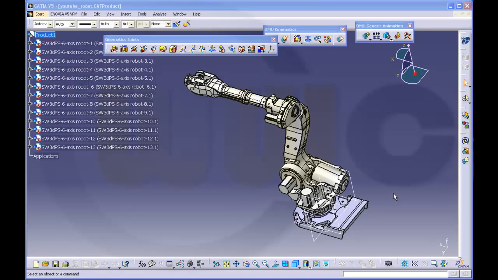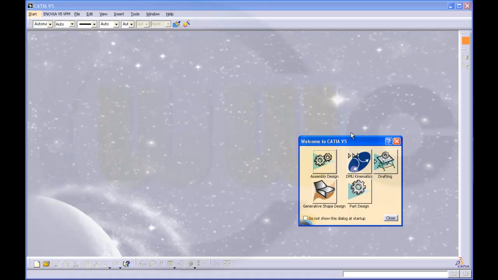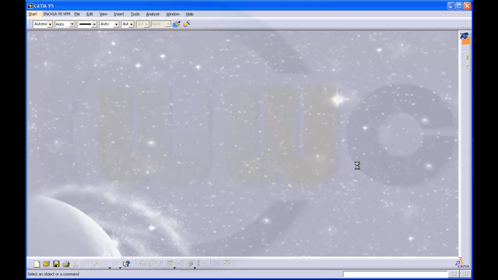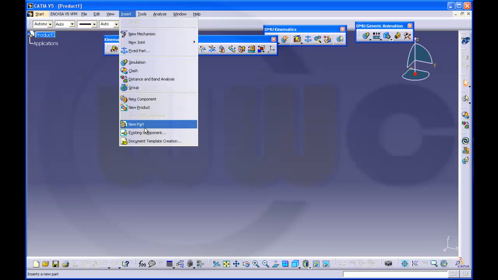To the second part of my six-axis robot, to make things more convenient or easier, I want to make a new product and insert the existing components step by step, one by one. So we'll close this file and make a new assembly in the Kinematics workbench. So first I want to insert the base of the robot.